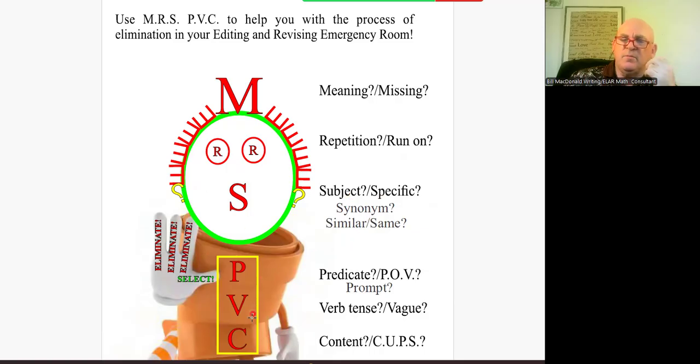Moving on to the PVC of the Mrs. PVC. Predicate, the action, the verb. If that changes, then you've changed the meaning and the content. The point of view, if it's in first, second, third person, don't change it. The prompt, did you follow the task?